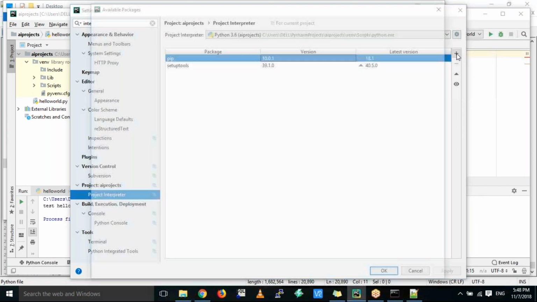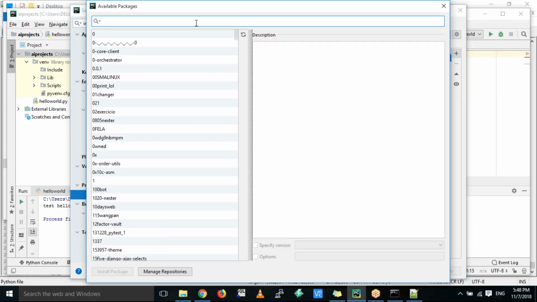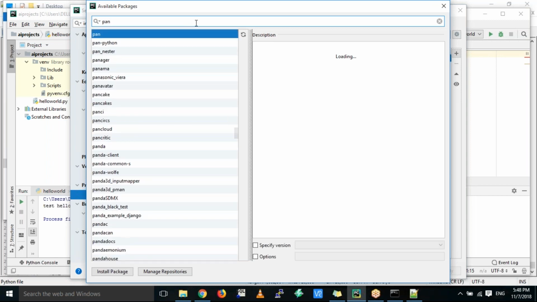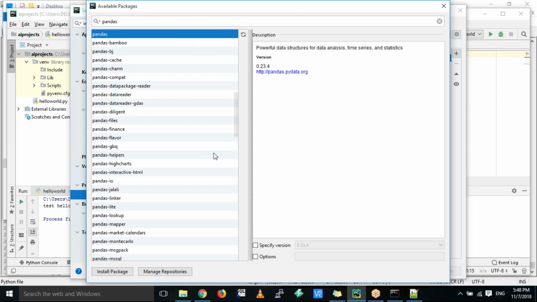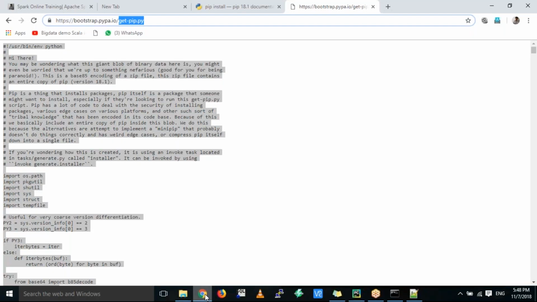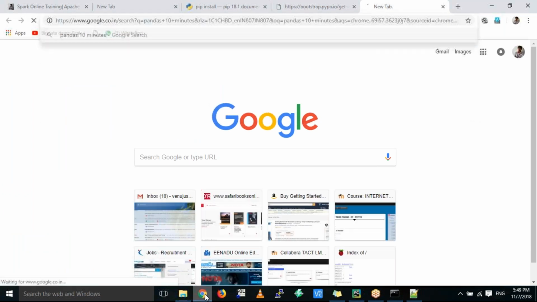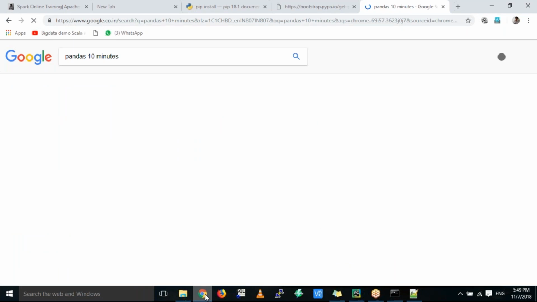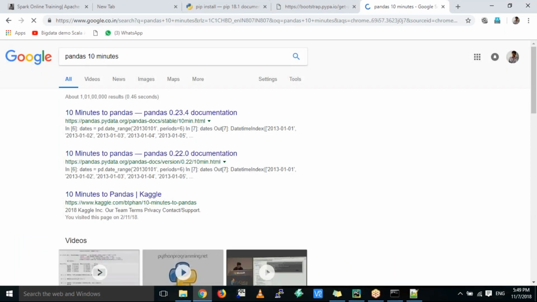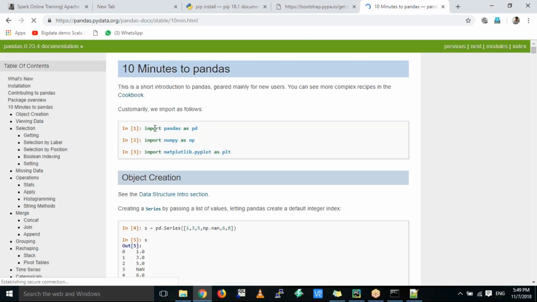plus. Here n number of libraries are available. For example, pandas. Okay, pandas. Just double click, then install this package. If you want to practice n number of pandas, I recommend just following this one. It's one of the best documentation to learn pandas. Import pandas as pd.